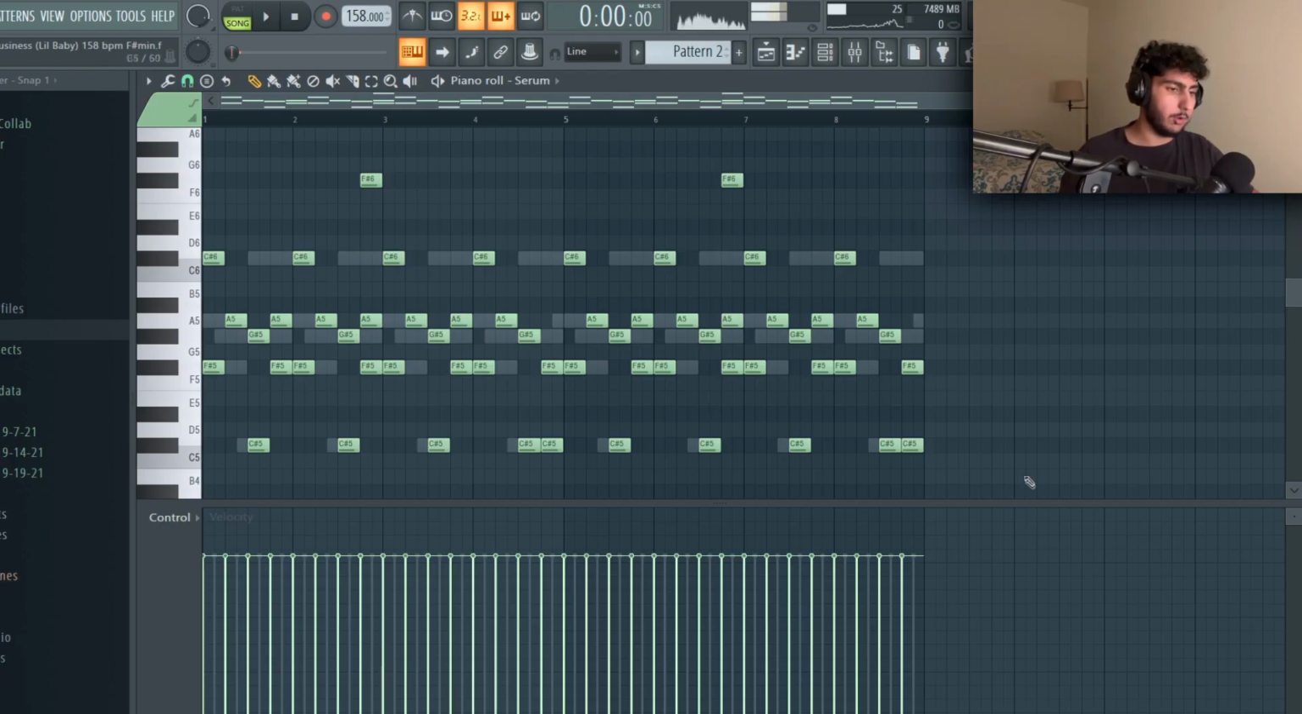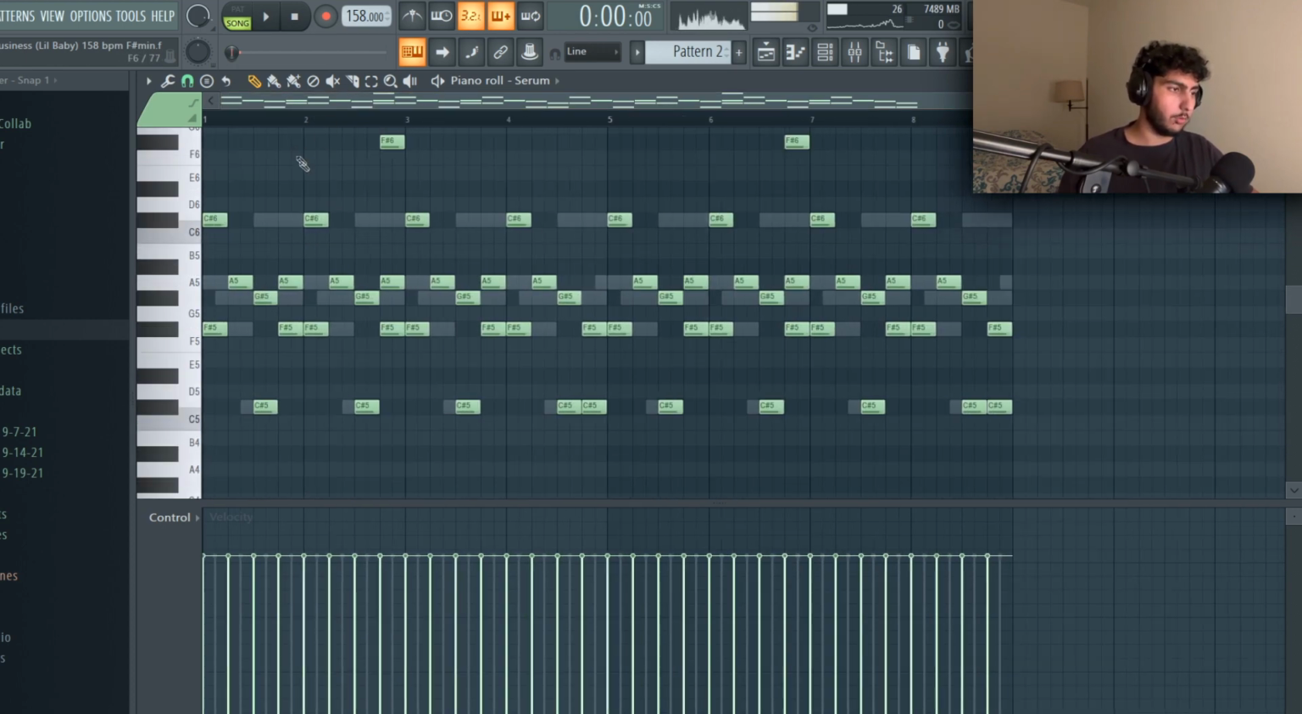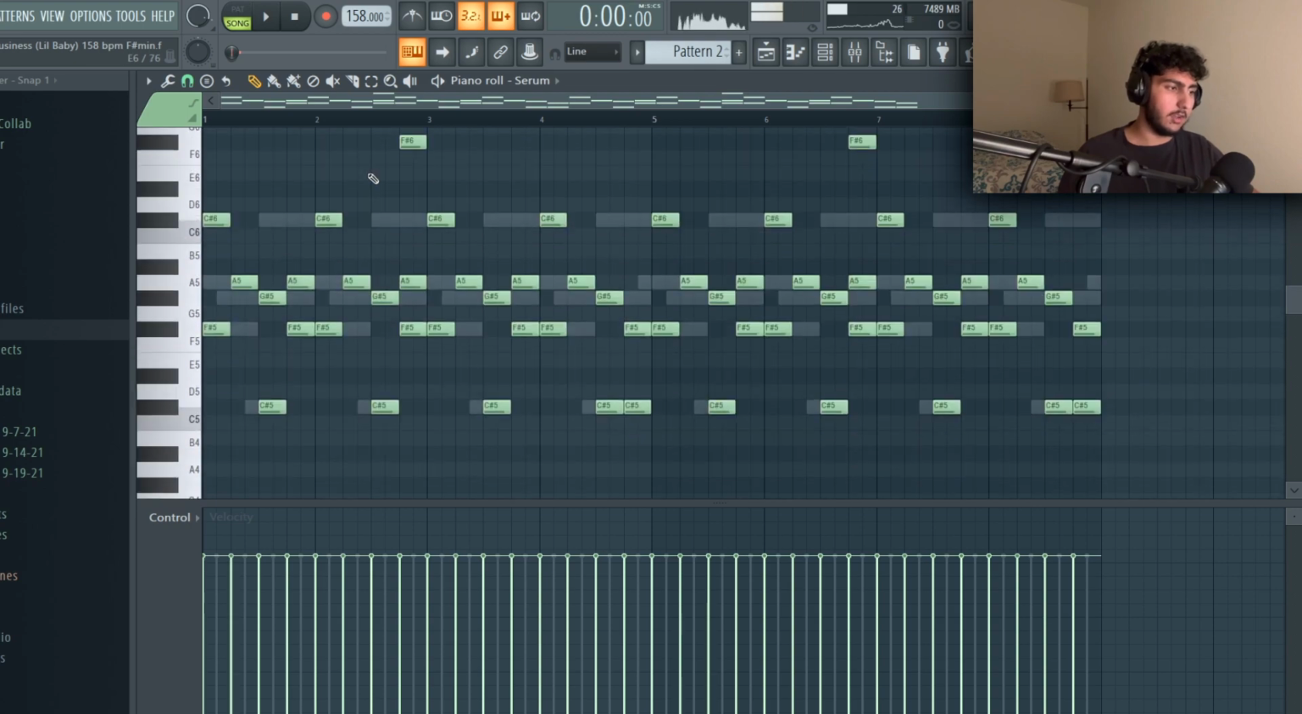This melody, I didn't have it a whole lot in the sample. I just used it during some of the breakdown portions or the parts where it was a little less busy and I just wanted to add a bit of a switch up to it.